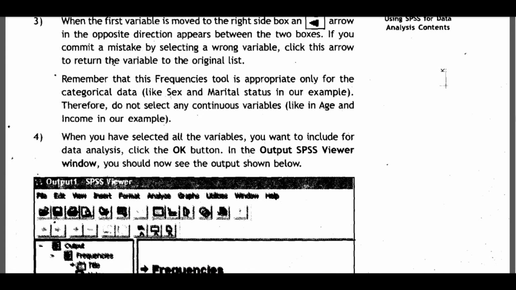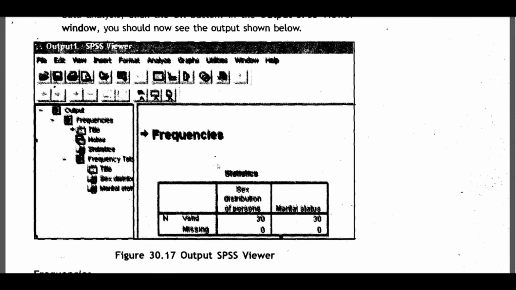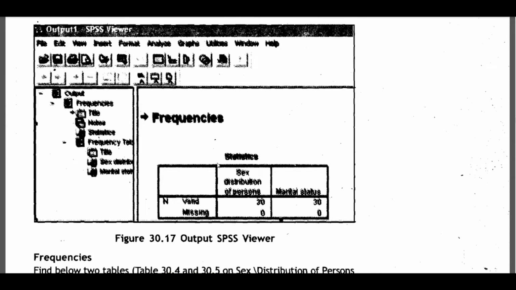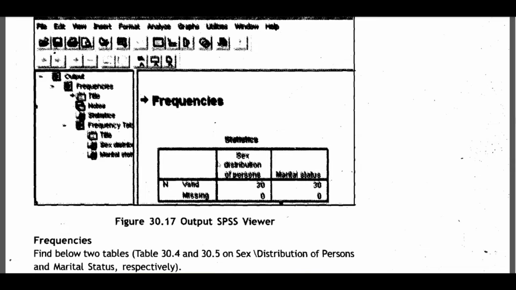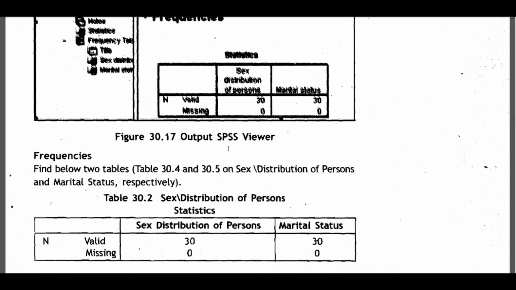When you have selected all the variables you want to include in the data analysis, click the OK button. In the output SPSS viewer window, you should now see the output shown below. Frequencies. You will find the two tables, 30.4 and 30.5, on sex distribution and distribution of persons by marital status respectively.